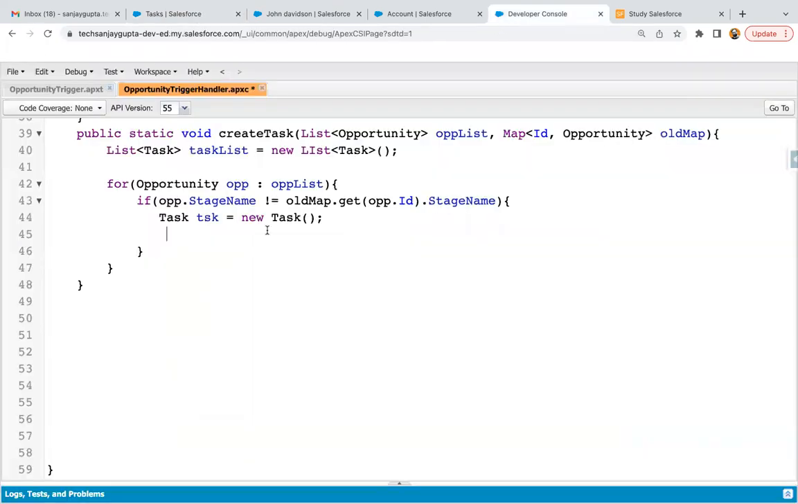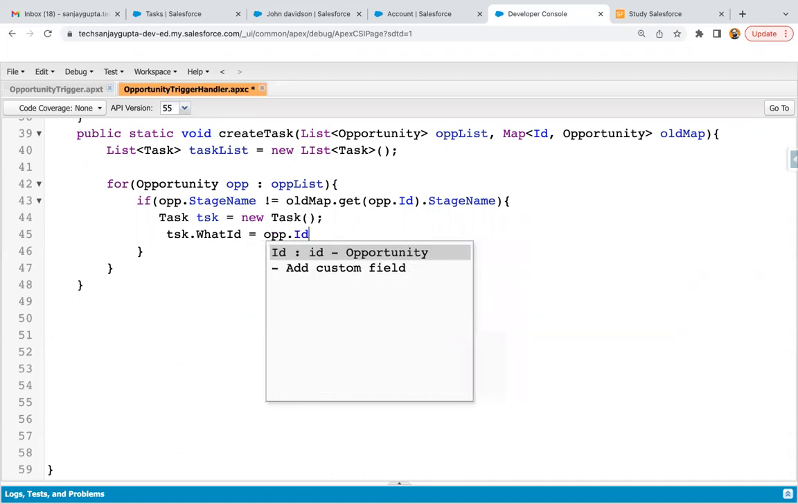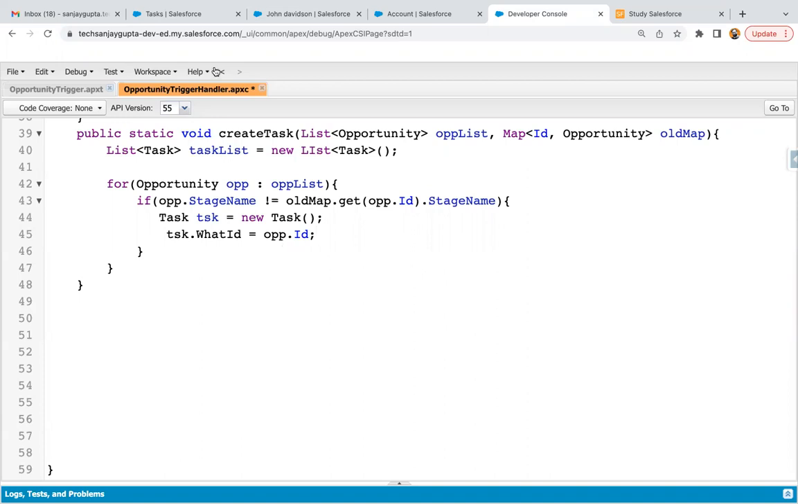One by one, I'm going to demo you. First of all, we just need to use what ID. So task.whatId equals opp.id. What ID means with which record this task will be related.